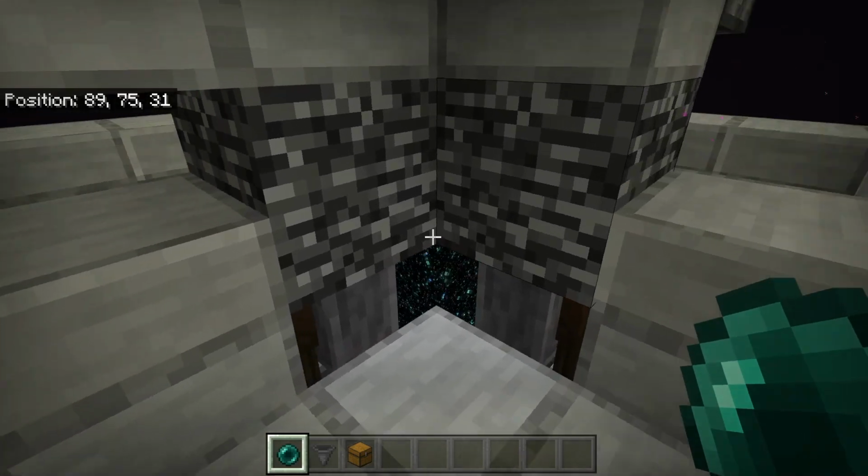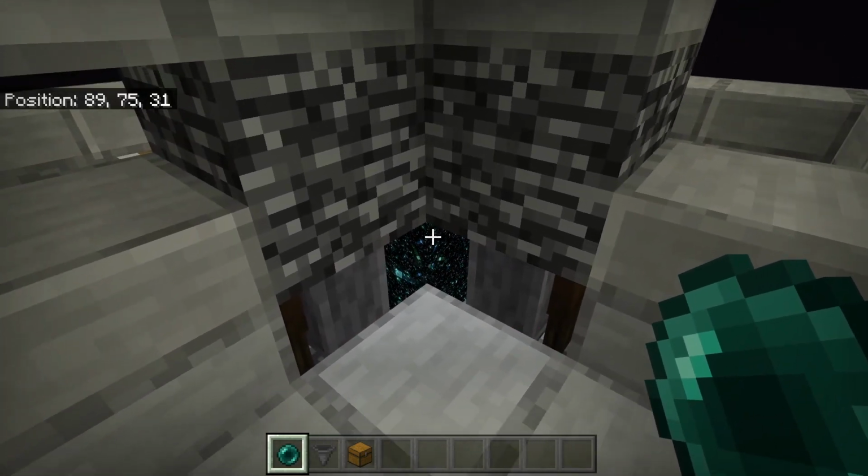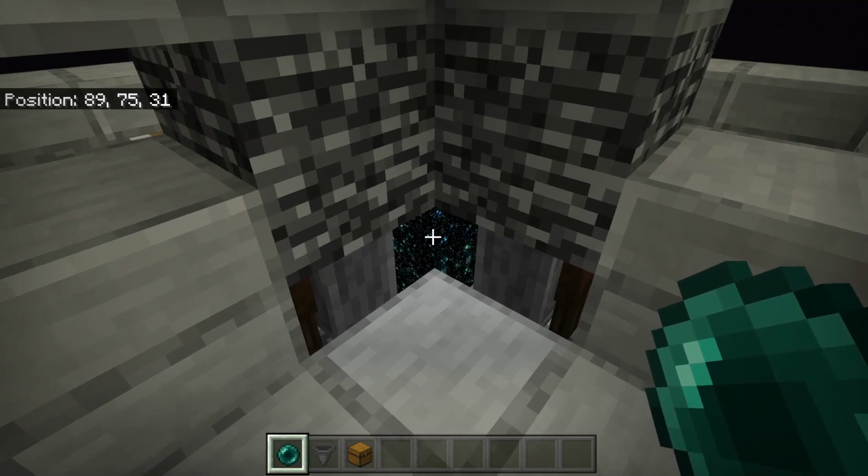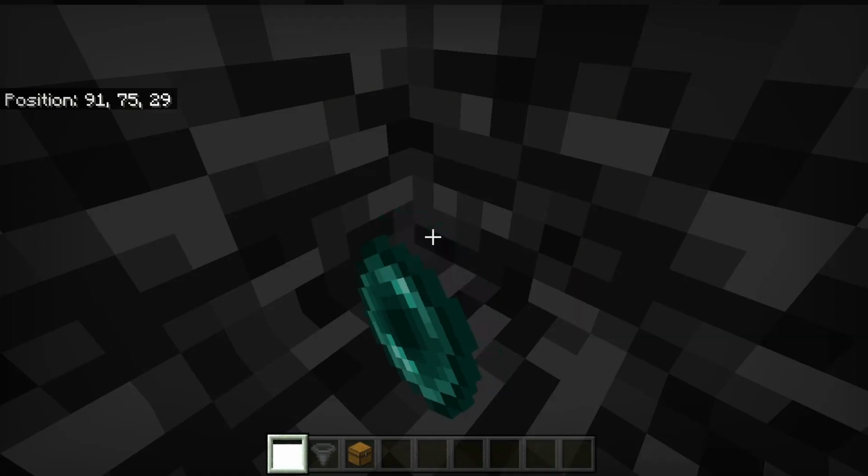The next step is to come over here. Now throw an ender pearl into the end gateway. If you guys are in Minecraft Pocket Edition and don't have a crosshair in the middle of your screen, you can get the crosshair by going into your settings and turning on split controls.